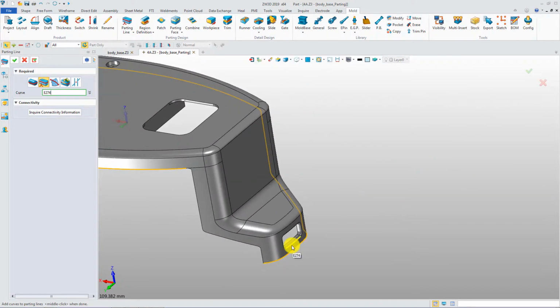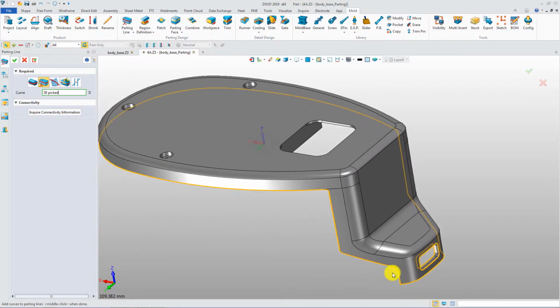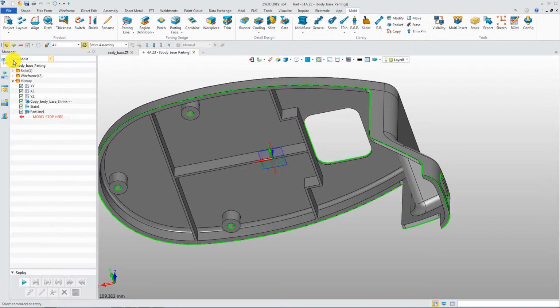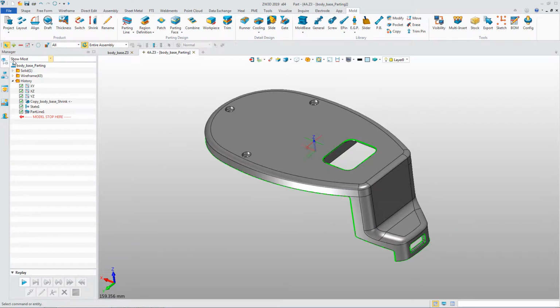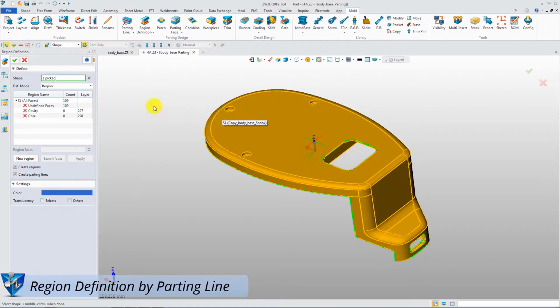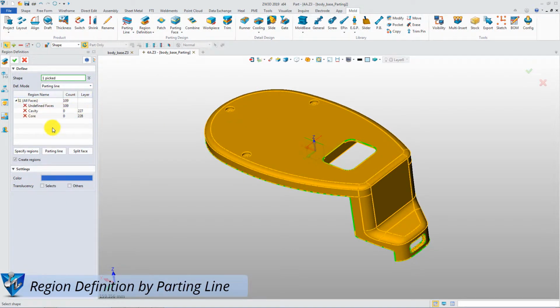For this case, pick the edges to directly define the parting lines. Parting lines are displayed in bold so that users can see them clearly. In the new version, users can use parting lines to define regions.